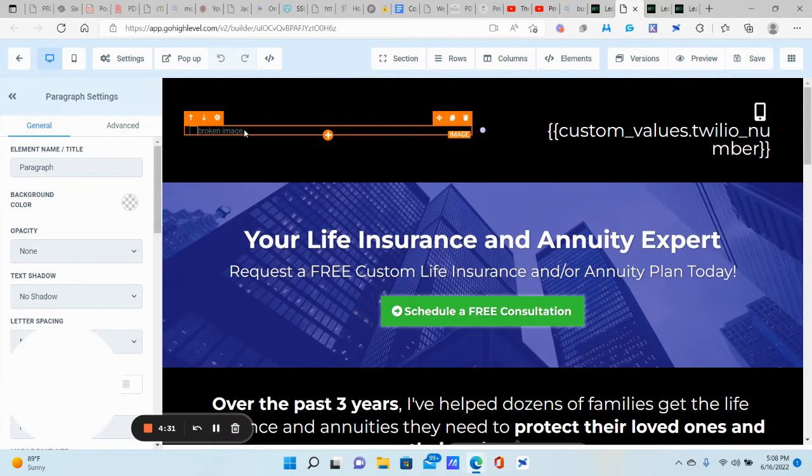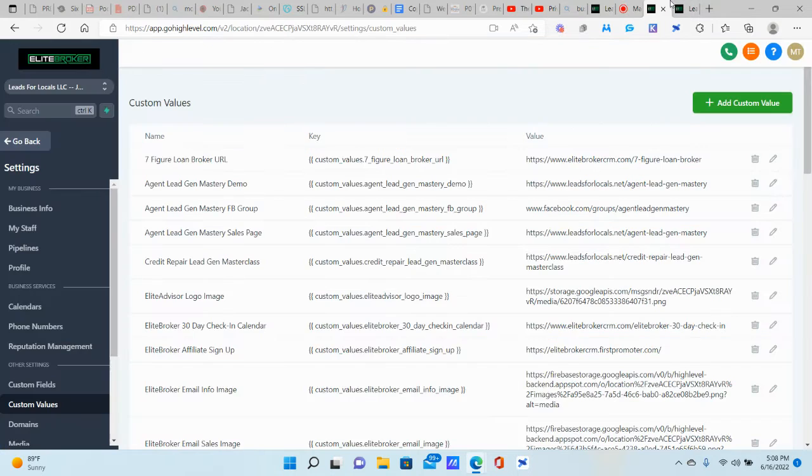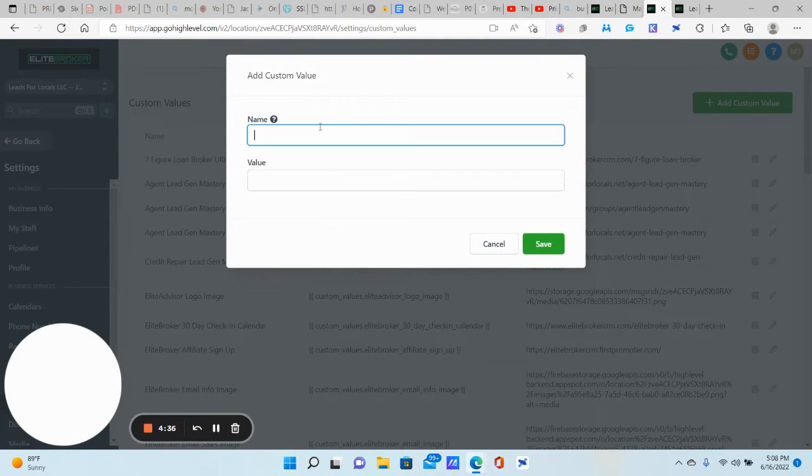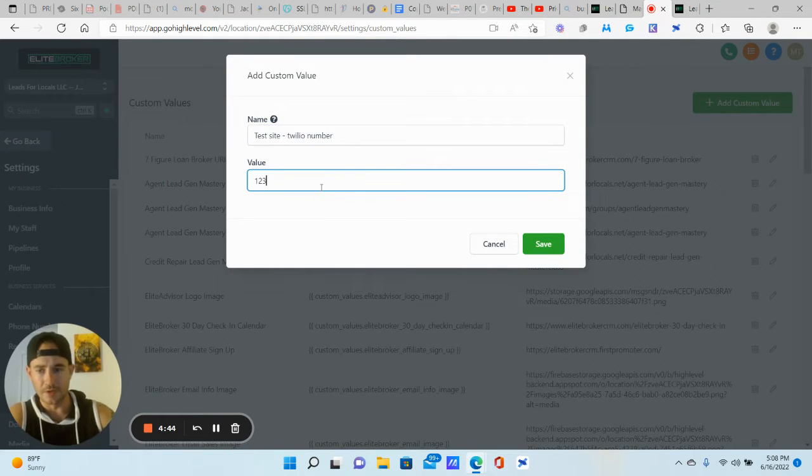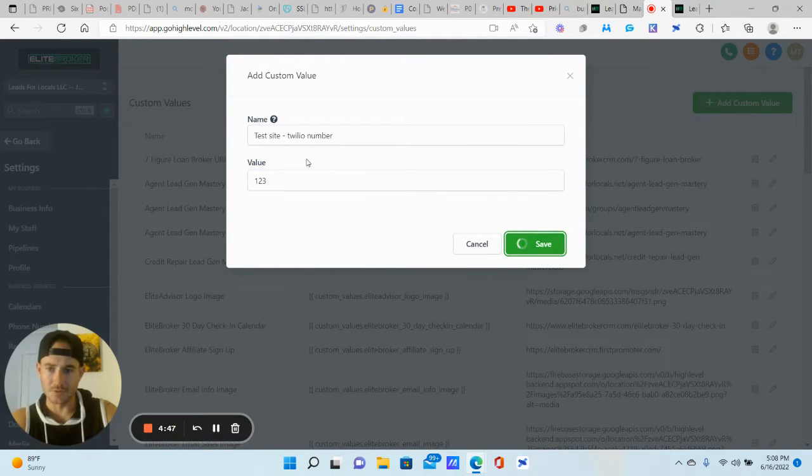Okay, so we need, let's see, right here. We need one for the logo and the Twilio number. So let's go ahead and do those. All right. Add custom value. I'm just going to do test site, Twilio number. All right, we're going to put 1, 2, 3 in here for now, just to be able to create it.